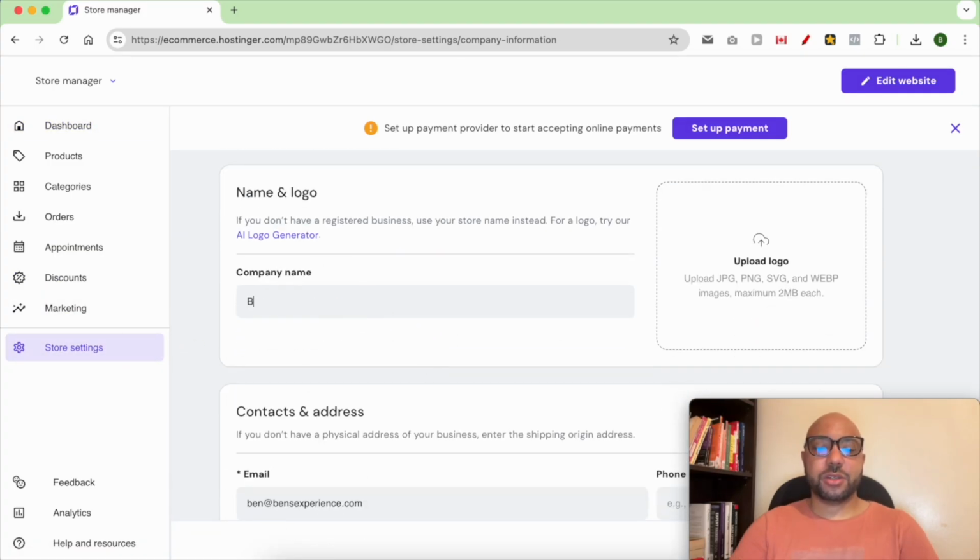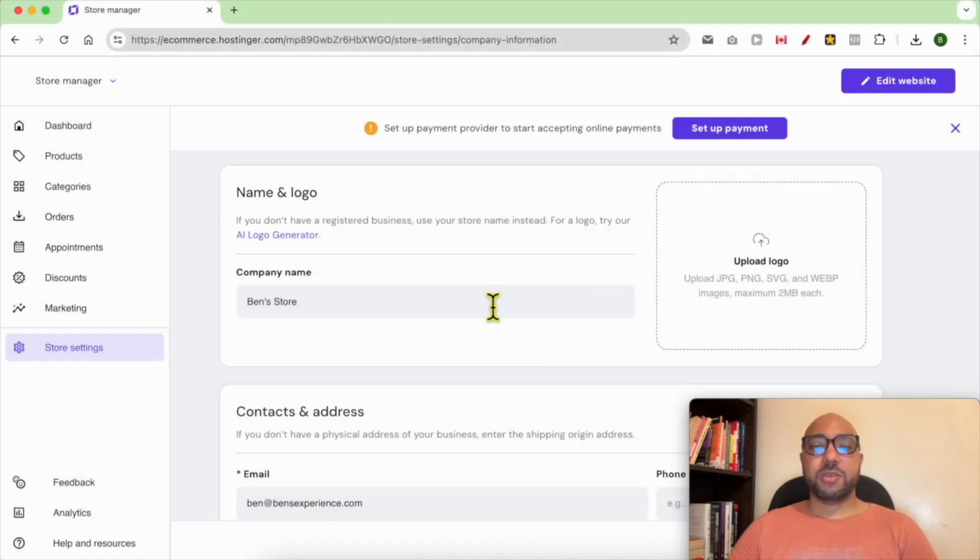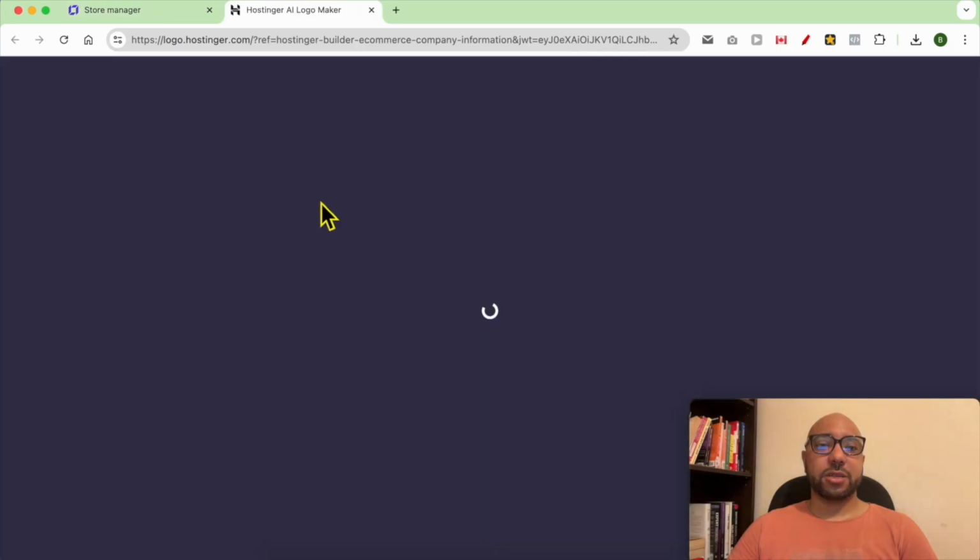Here you can fill in your company name, for example, Brand Store. And here you can upload your logo or your company logo. If you don't have a company logo, you can generate it using this AI tool.